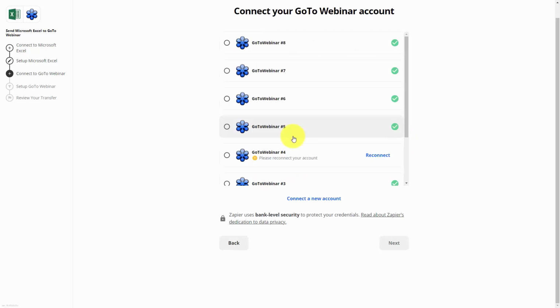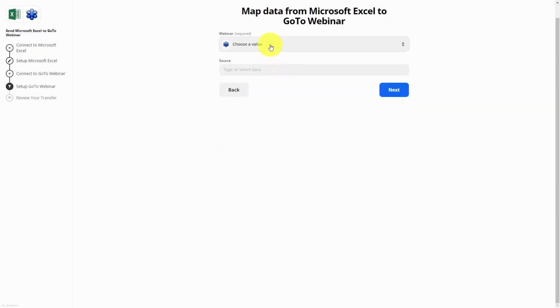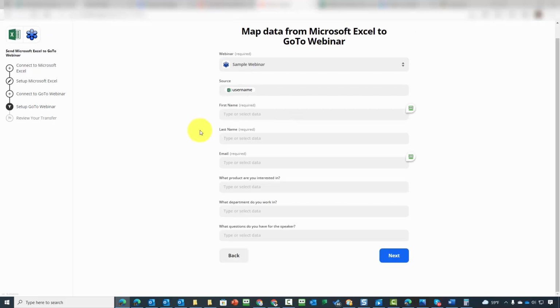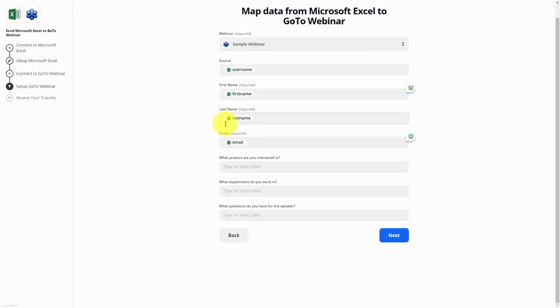And what we can now do is connect to our GoToWebinar account. Since we have connected GoToWebinar to our Zapier account, what we can now do is look for a specific webinar. And what you'll then do is map out each portion in the row that you are going to be looking for in order to make the transfer to GoToWebinar. And you're going to map out each portion of the data transfer. We're then going to click Next.